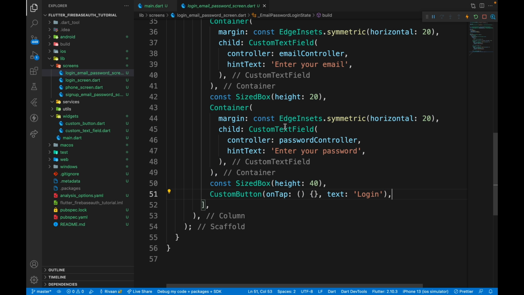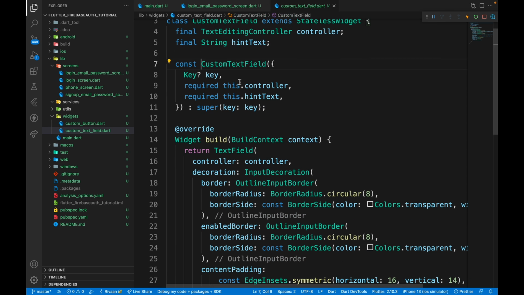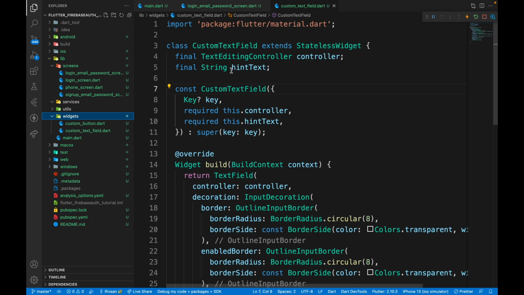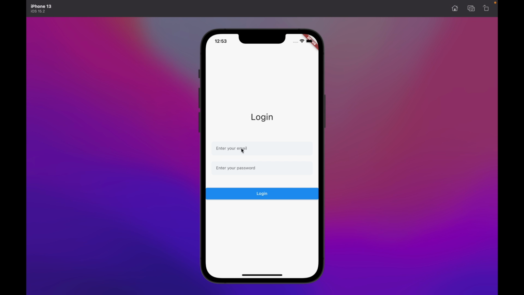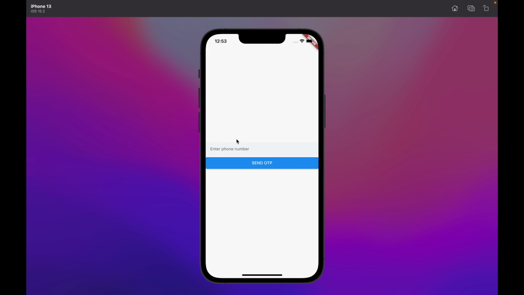Now what are these widgets? If I click over here, you can see that these are custom text fields that are created. In the widgets tab, I've created them so that I can reuse them whenever I want. So this is a text editing controller or the text field. If I go back to the login screen, you can see this is what we have, and the same for the sign up screen, just the text has been altered, and a screen for phone sign in, which is just a text editor saying phone number and send OTP.